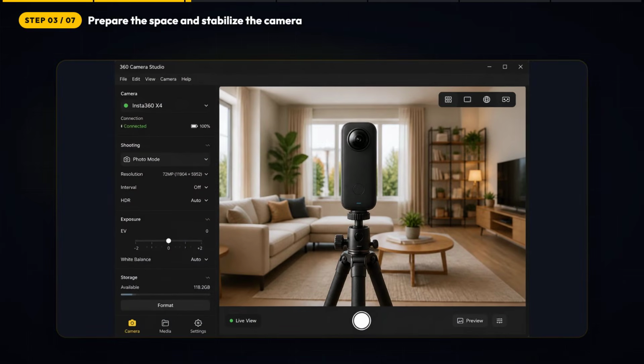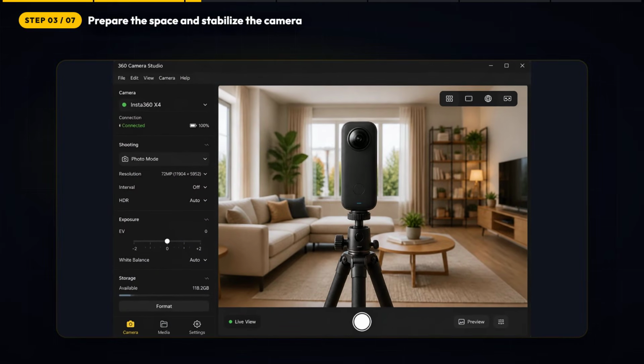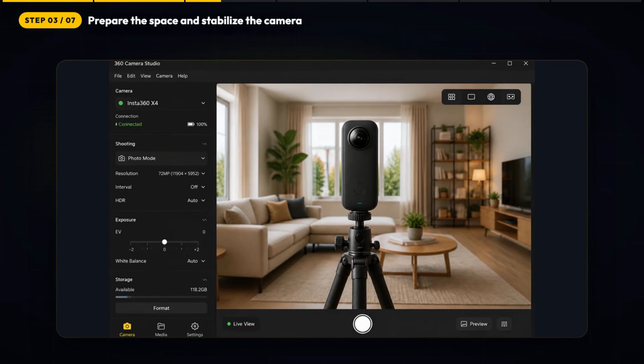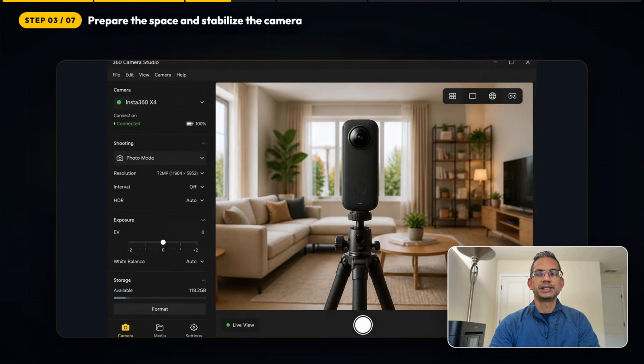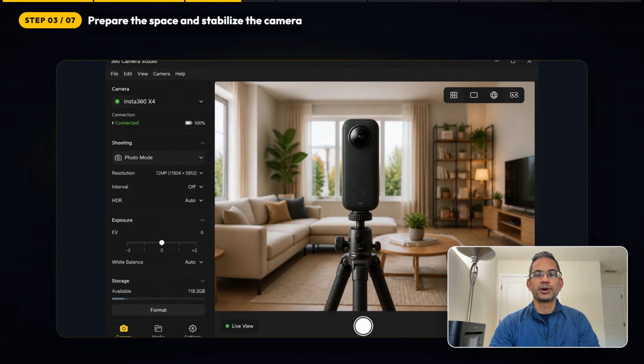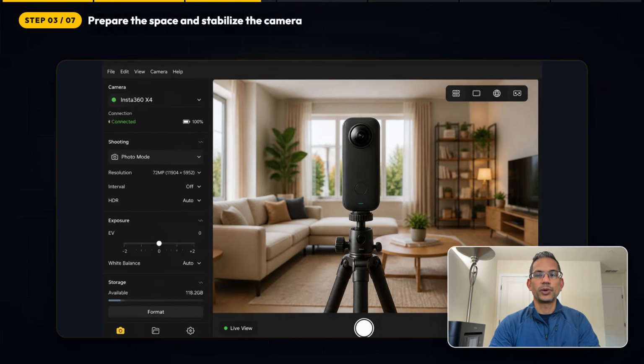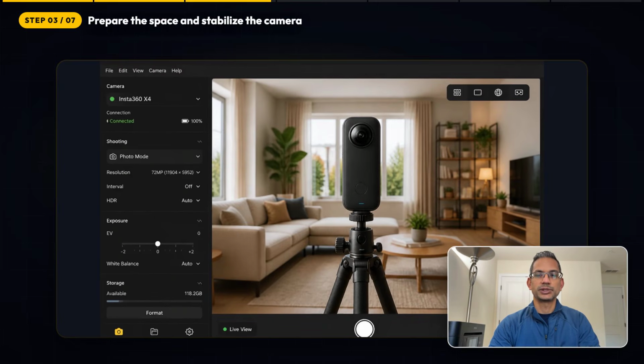Before you shoot, prep the space. Turn on the lights, open the curtains, clear the clutter, and tuck away anything private. Remember, a 360 camera sees almost everything. Set your camera on a level tripod at about eye height and make sure it's not blocking a doorway or sitting somewhere a real visitor wouldn't stand.